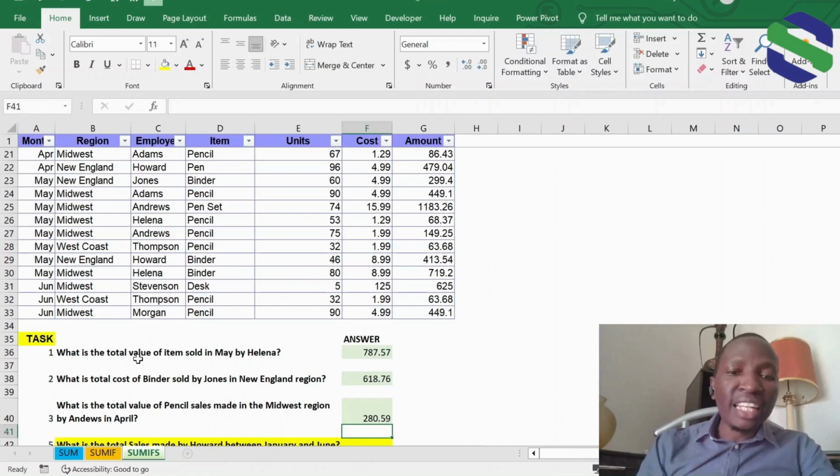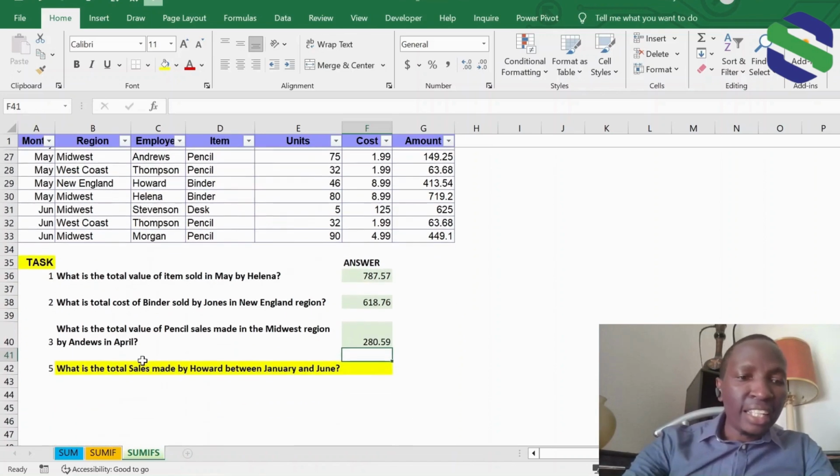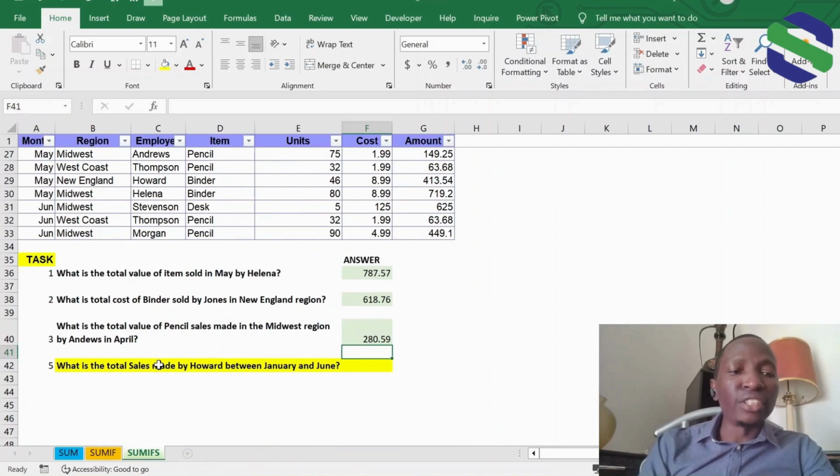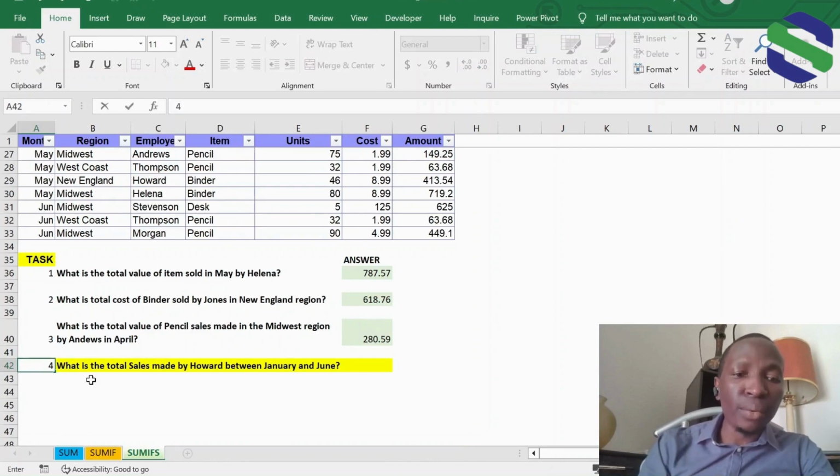And I believe that we understand step by step how we are able to apply this SUMIFS function to solve this particular task. To confirm that you understand what we just did in this exercise, kindly try your hands on task number four: what is the total sales made by Howard between January and June? Try this exercise, and I'll be expecting to see your answer in the comment section. Also, don't forget that the worksheet we used for this video will be made available in the description section. You can download it and try your hands on this function so that you understand more about it.